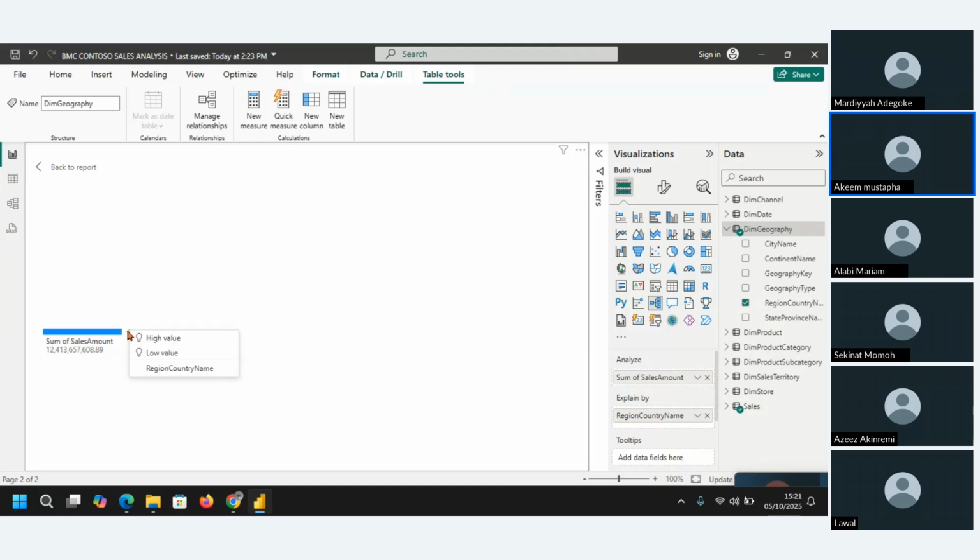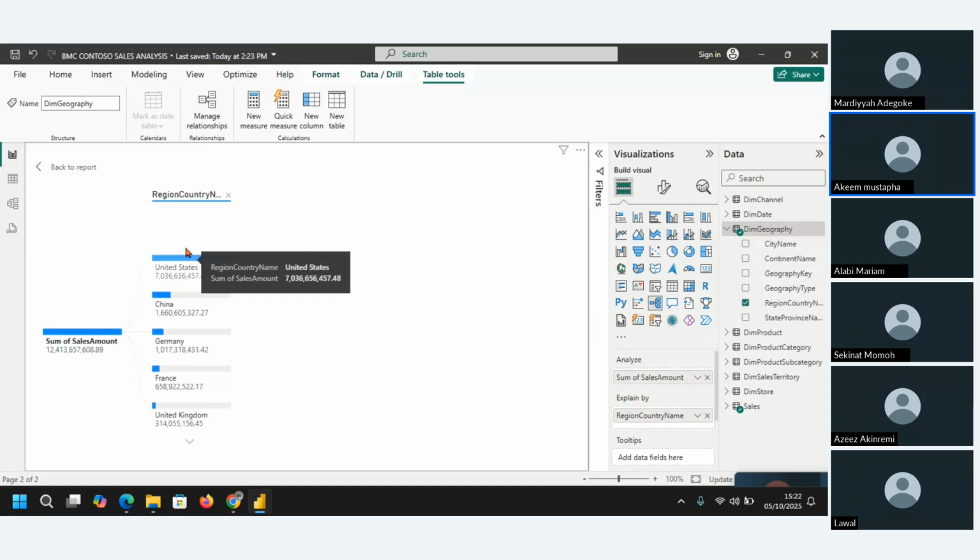If you click on this plus sign, it's asking you, you want sales amount by what? By country. You can click on country. You can see by country now. All the countries that we have, you can now see their sales. The sales per country is showing here: 7 billion from US, 1.6 billion from China, 1 billion from Germany, and the rest. And just scroll down. These are all the countries that we have in this data set.